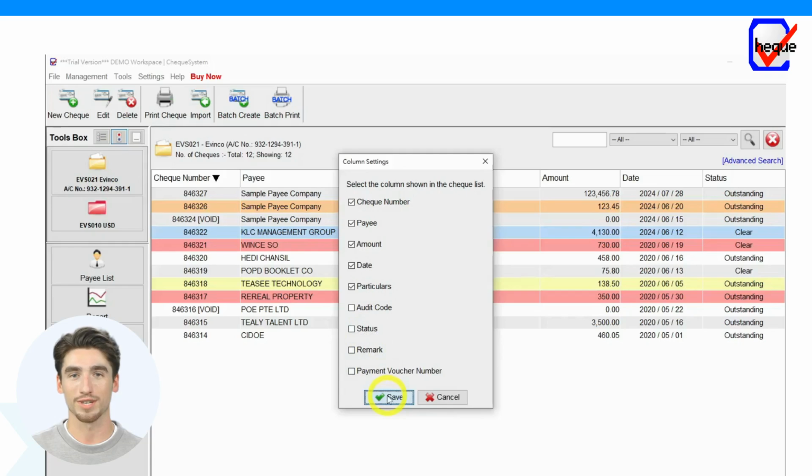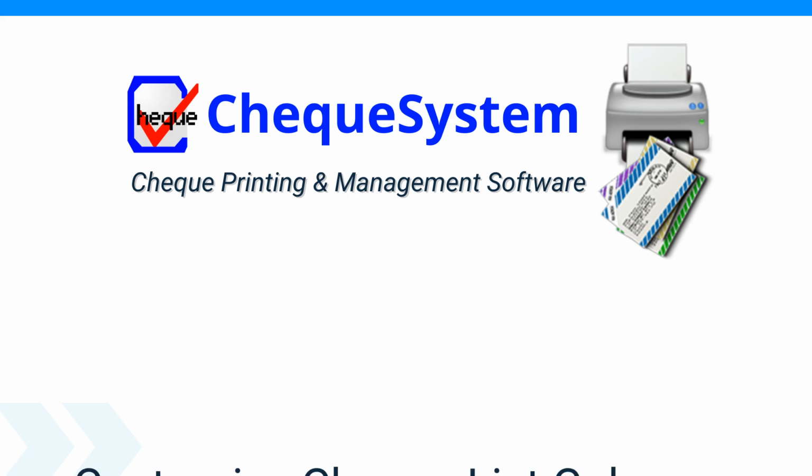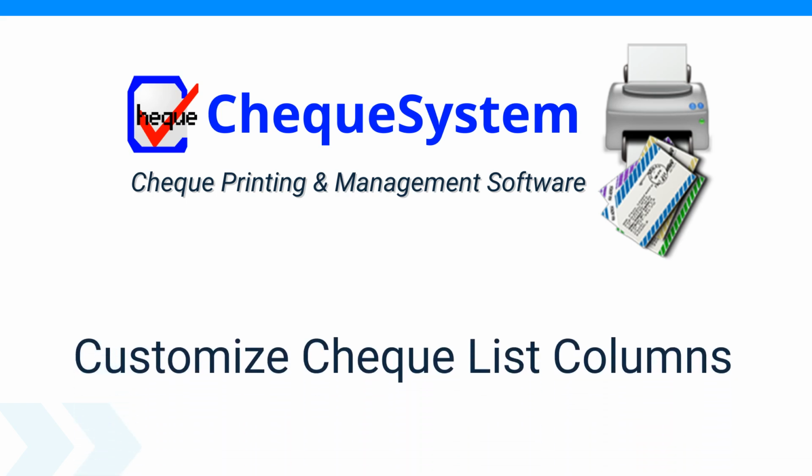You'll see the checklist instantly update to show only the columns you've selected. This feature allows you to tailor your view to highlight the check information that matters most to you.